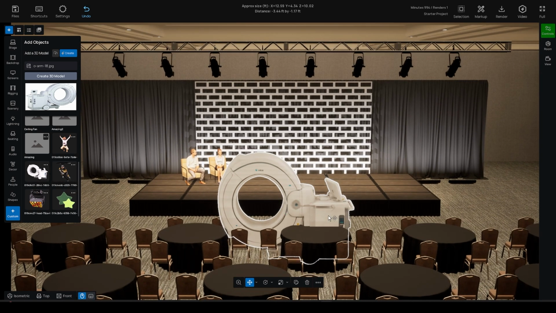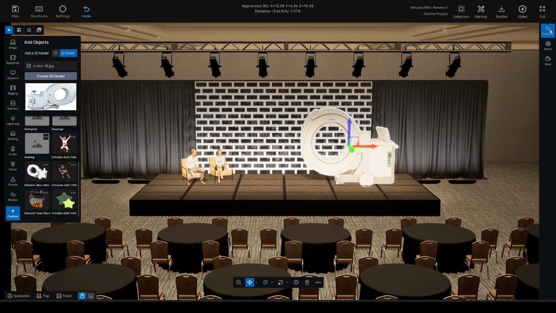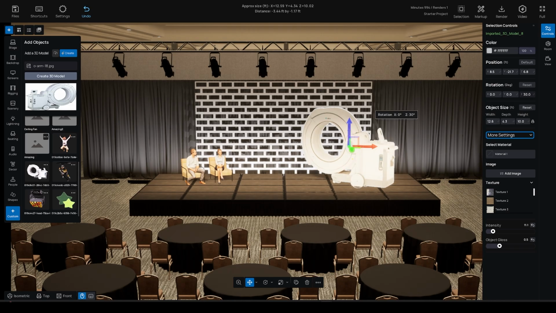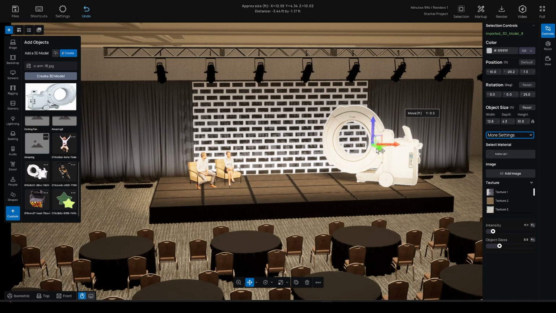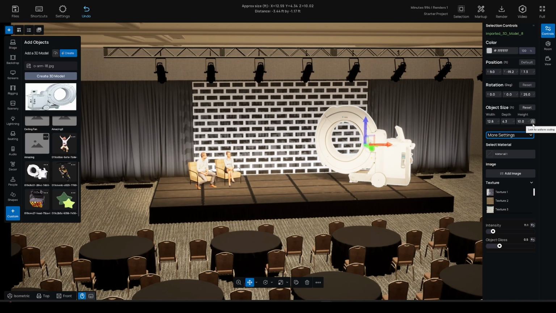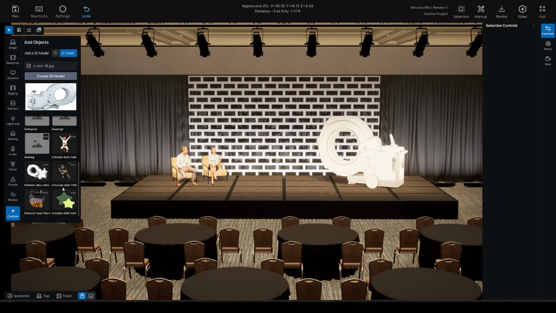From there, you can move it around, rotate it, and adjust it as needed. So I'm going to put it right up here on the stage, and I can rotate it this way maybe. And now we have this object in the scene and ready to be used. Cool. And then anytime you log in, your saved 3D models will be right here for you to use next time.